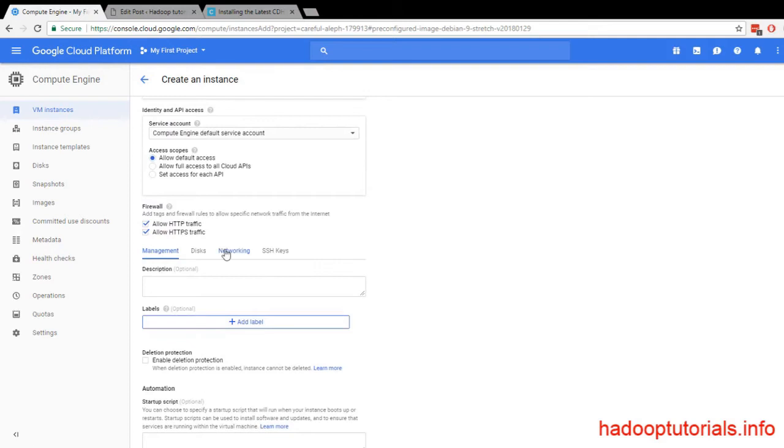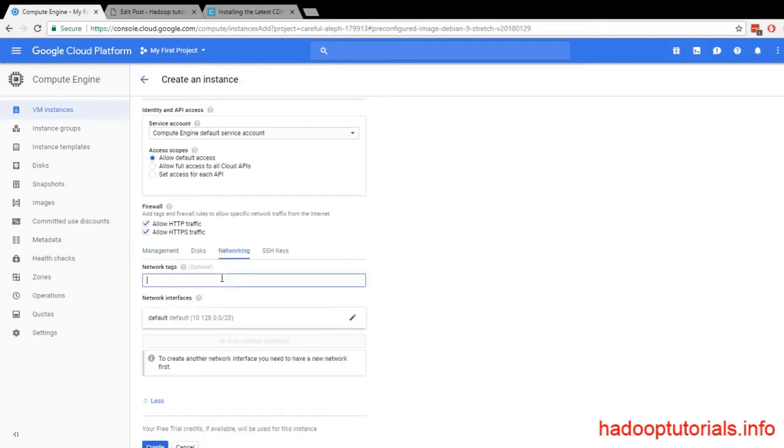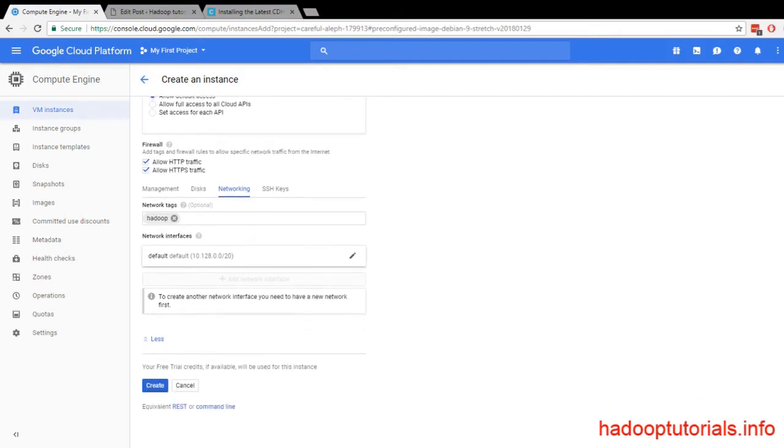And for the firewall, I have a network tag called Hadoop, which basically allows all the ports to be accessible from anywhere. This is necessary because the Cloudera setup uses so many ports, and I just don't want to restrict this VM from accessing any port. Okay, I think we can go ahead and create this VM.